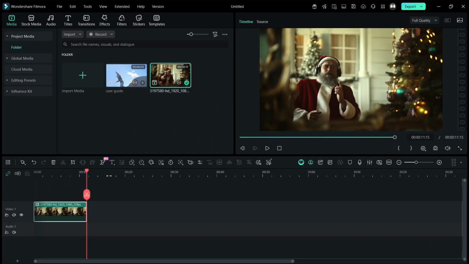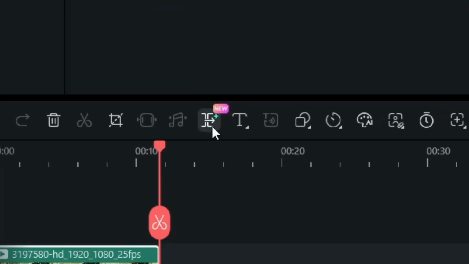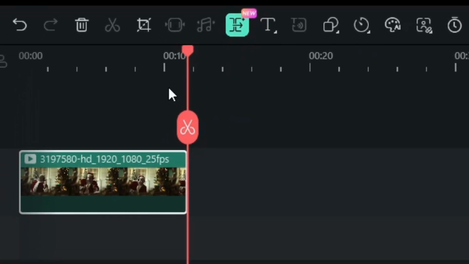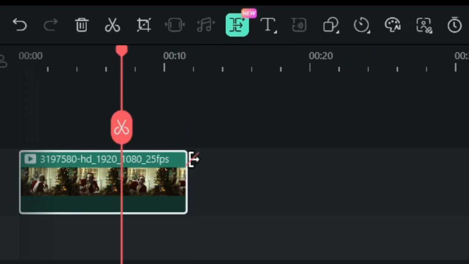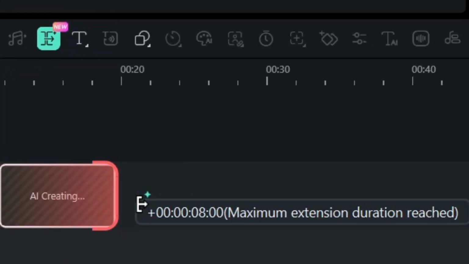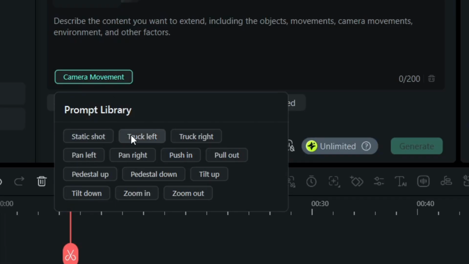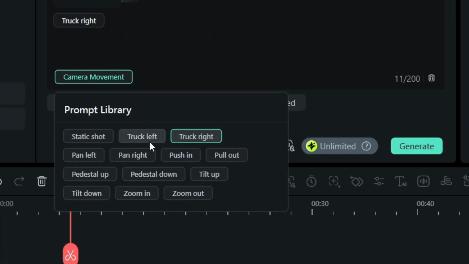That's it. Now let's try to extend the clip using this AI Extend tool. Enable AI Extend, then drag either side of the clip. Take note that the maximum extend is only 8 seconds or below. You may also check out the different camera movement prompts in this button.